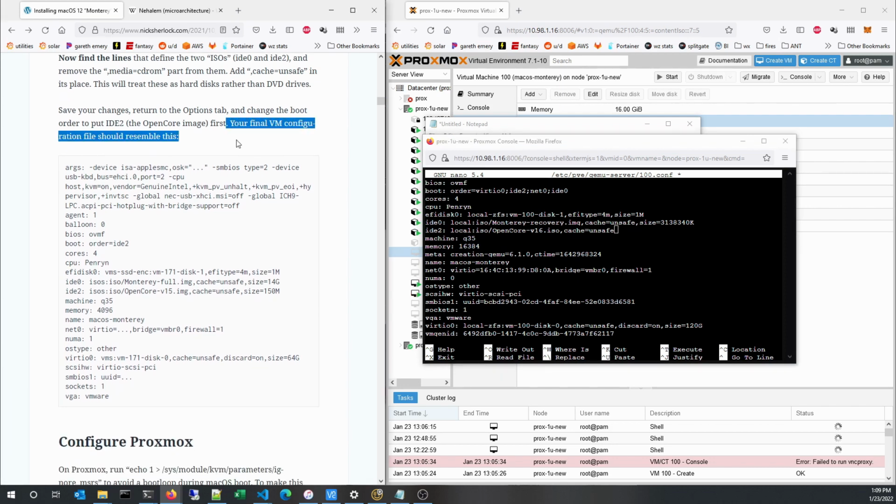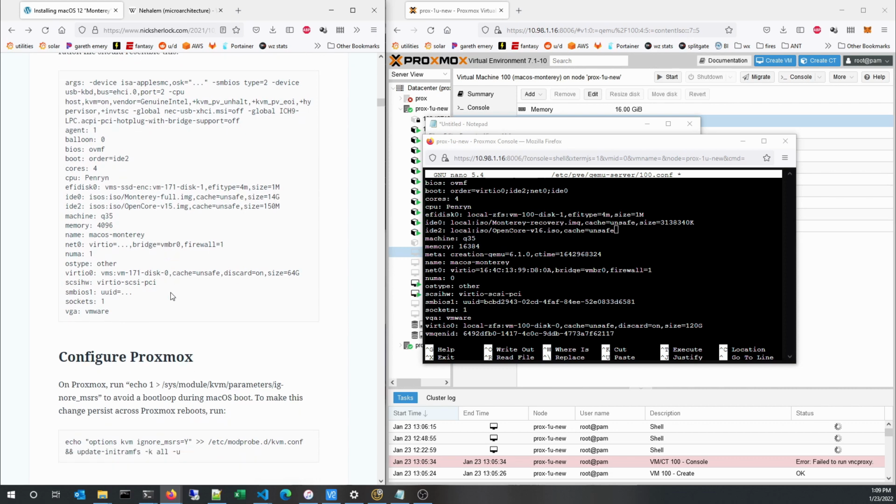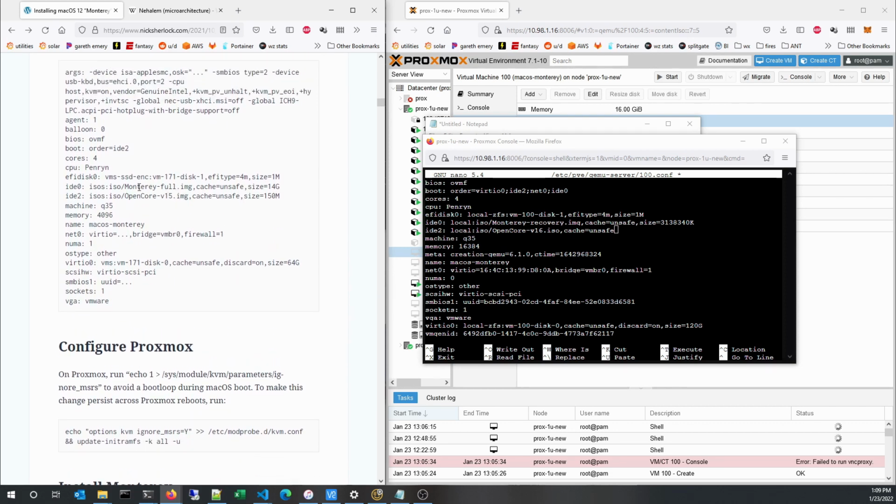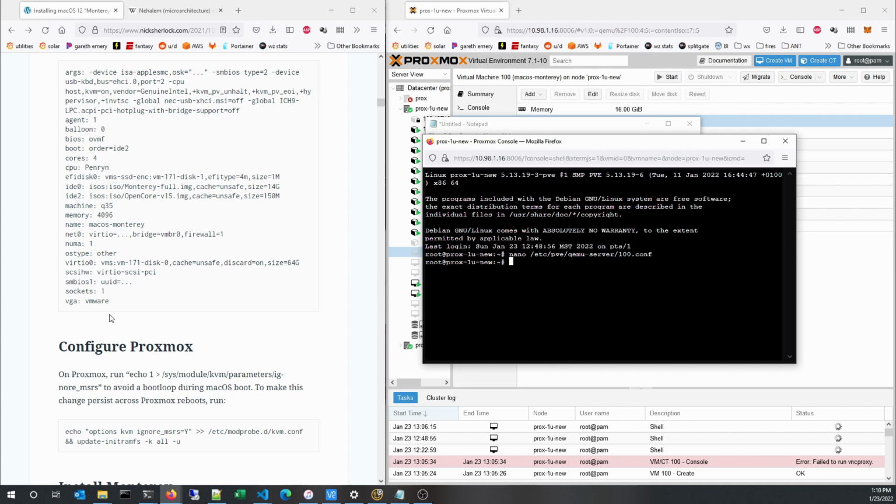So your final VM configuration file should resemble this. And it does. We've got Monterey recovery on IDE 0. We've got OpenCore on IDE 2. We've got cache unsafe for both. We've got our Penryn CPU here. 4 cores. The rest looks good. So I'm going to hit Control O, enter to save, Control X to exit.